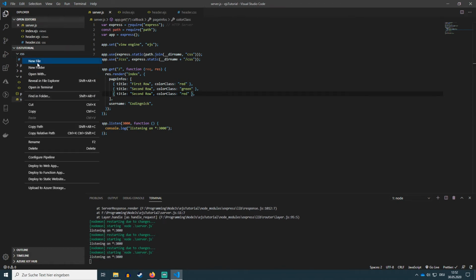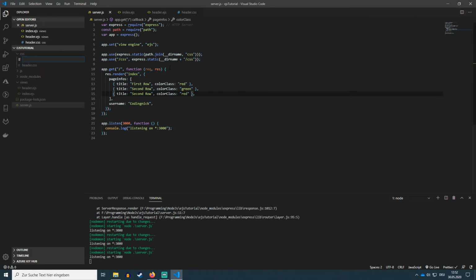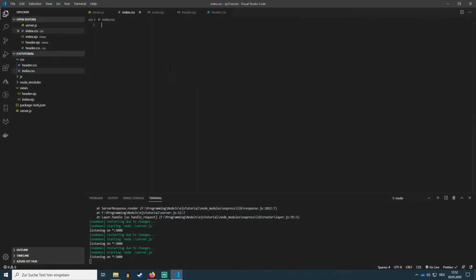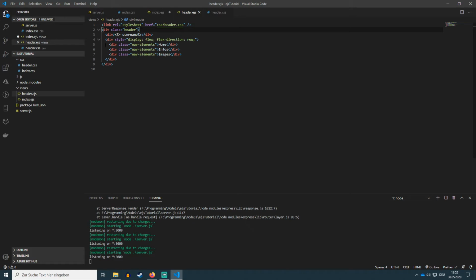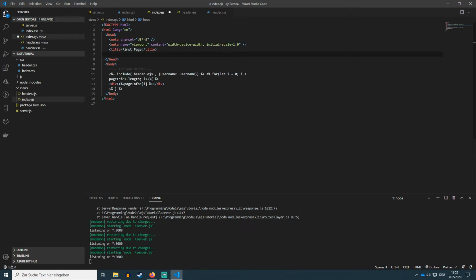So now I will create a new CSS file for the index. Inside that I will also use this file up css/index.css.